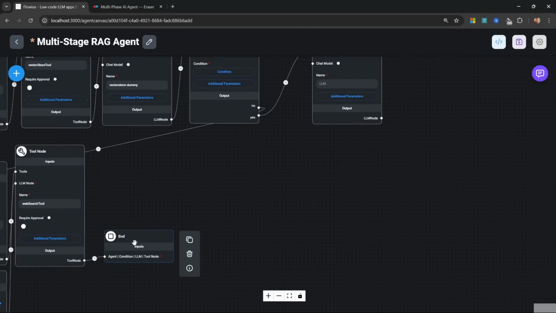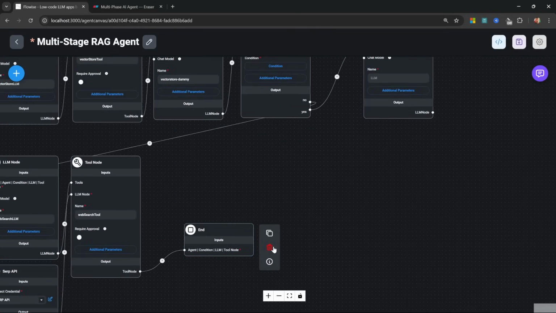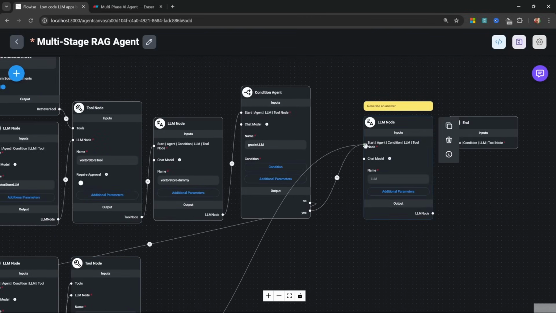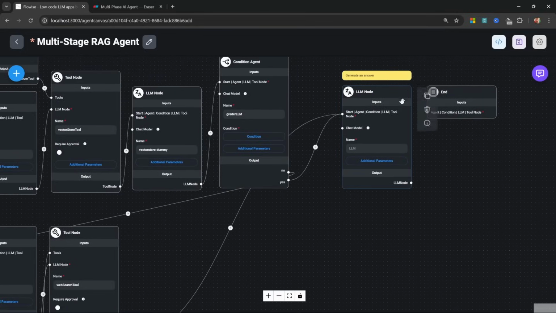And let's do the same thing for the web search nodes. So instead of just calling this end node, we want to take the results from our web search and also attempt to generate an answer. So we would be tempted to attach the tool node to this LLM node, but as I mentioned earlier, this could cause this LLM node to try and call this tool node as well. So the workaround is just to add another dummy LLM node.